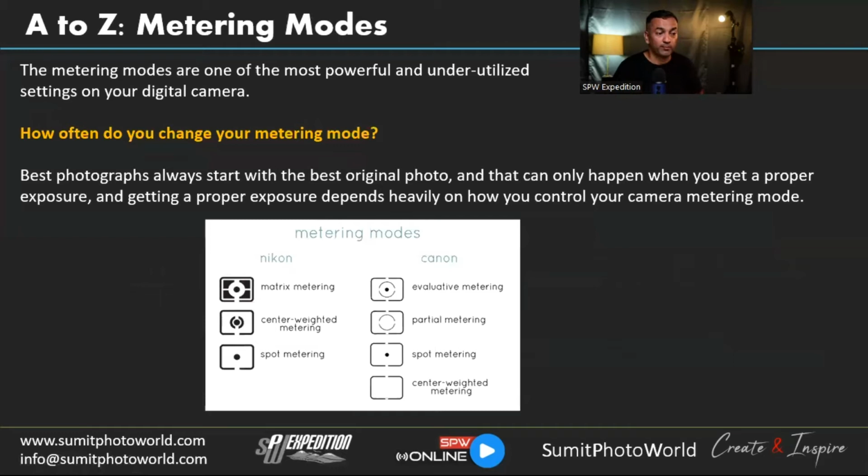Now we'll talk about metering modes. The metering modes are one of the most powerful and underutilized settings on your digital camera.